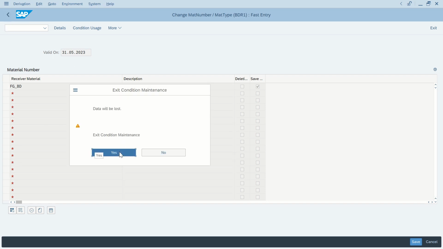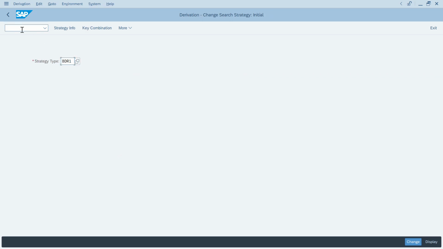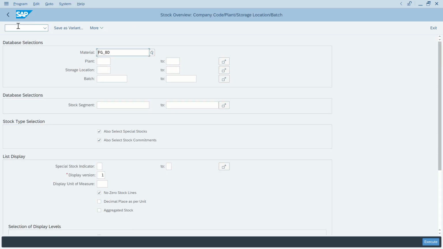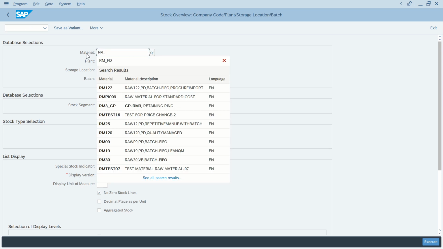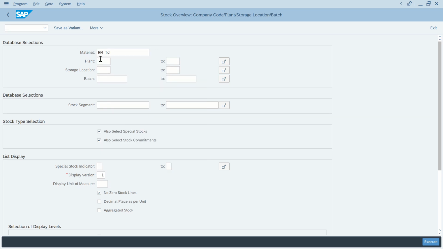Let me show you the scenario now. Before I show you the scenario, I will show you which batches are available. If I select the raw material RM_FD and plant 1710, let me execute here.